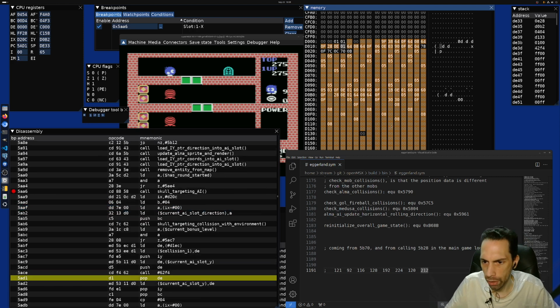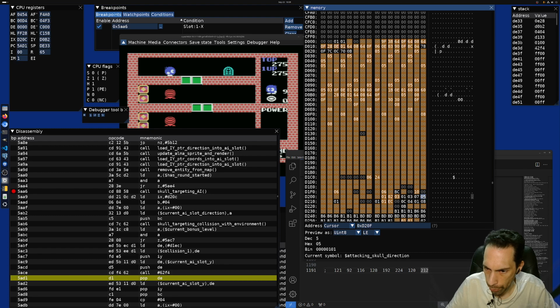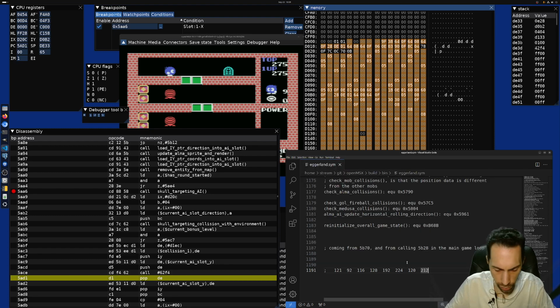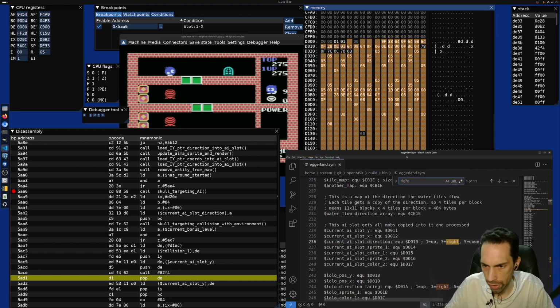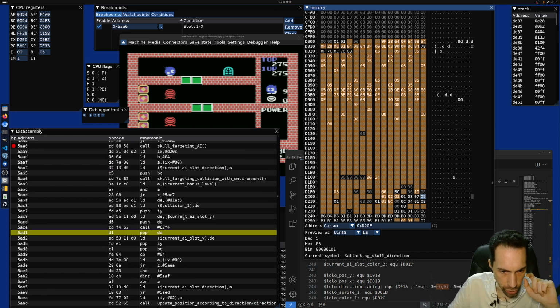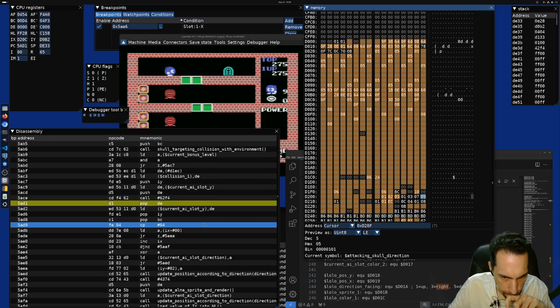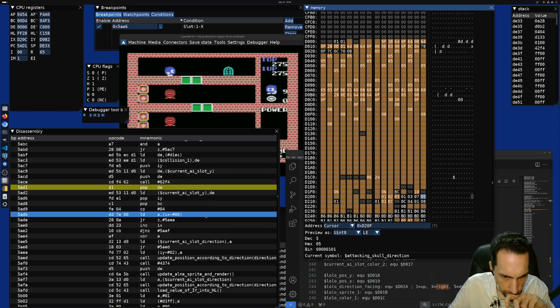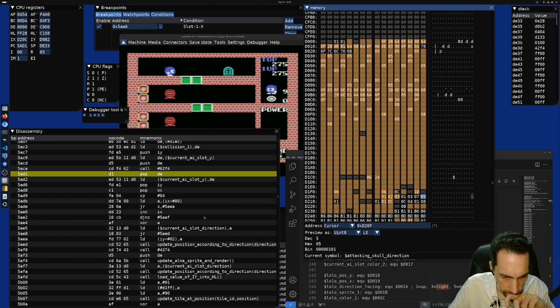What I want to find out though is if we are now moving down, because 5 is down, right? That's what we calculated, and I'm assuming this is going to be the direction we're moving in. So we're going to move this aside for a moment here. This call 62F4. Yeah, because we're updating a position here. Let's see where we end up.